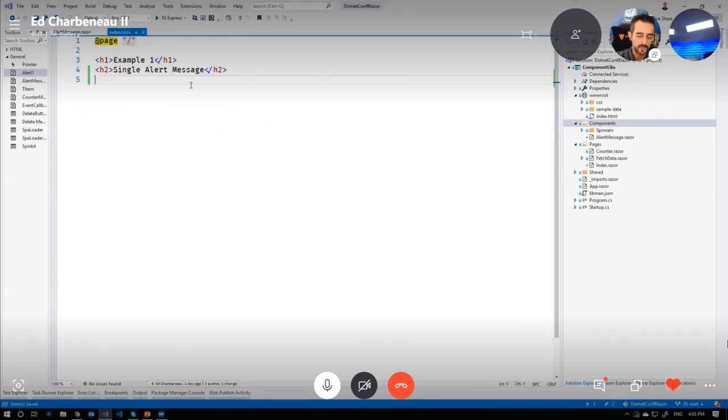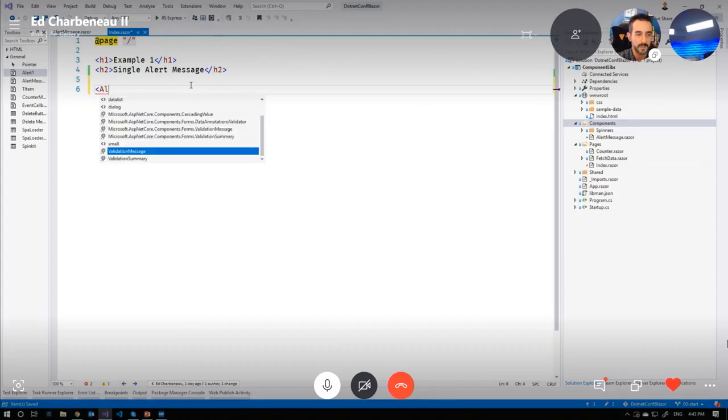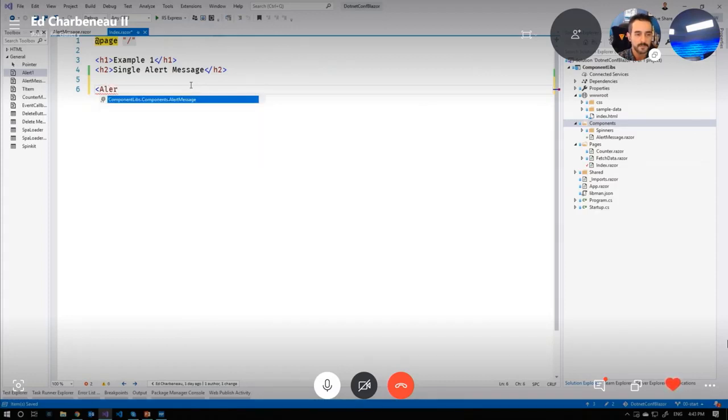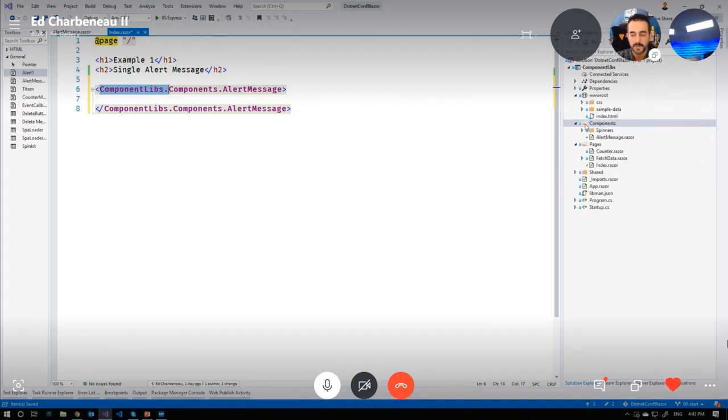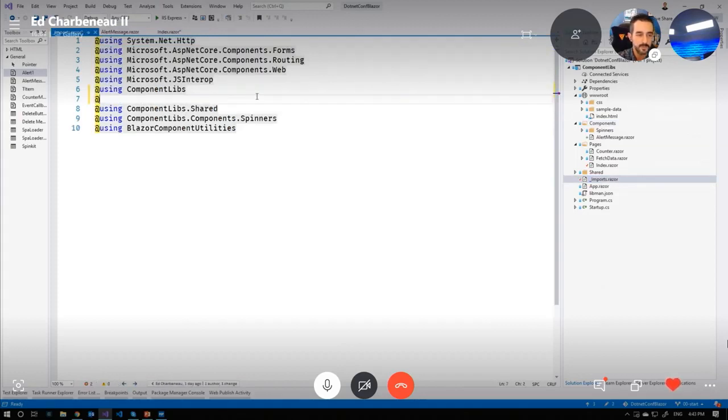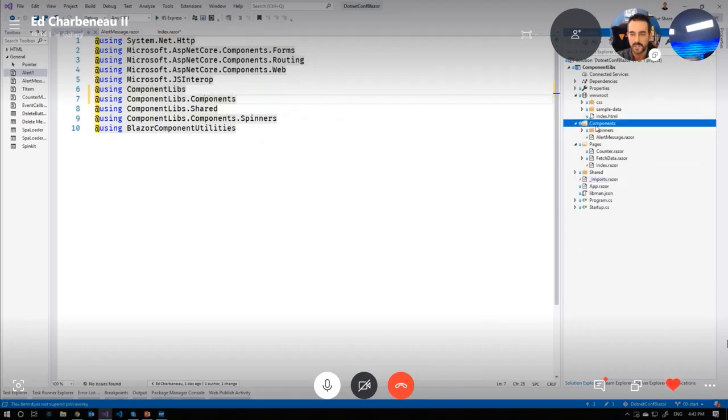So we'll go back to our index page, and we can set up an alert component. So I have my alert message, and notice the namespace here is really, really long. This is because by default, our components are inheriting their namespace from the folder structure that they're placed in. So I'm going to take this namespace out, and I'm just going to move it to my imports. So I'll just put a using statement right inside of my imports file. So this is going to be component libs, components matching my directory here in my solution.